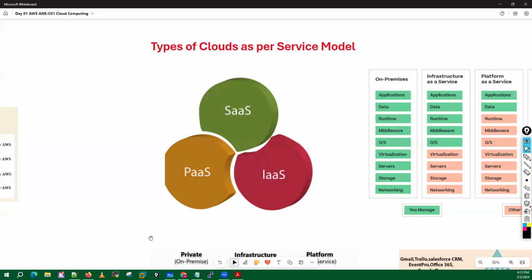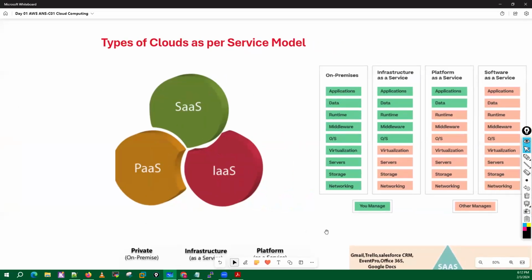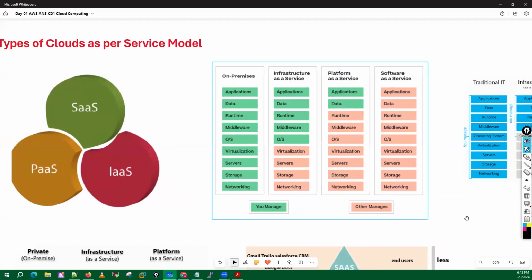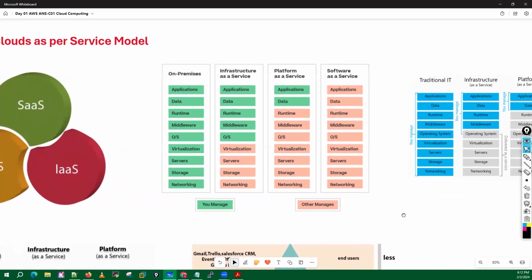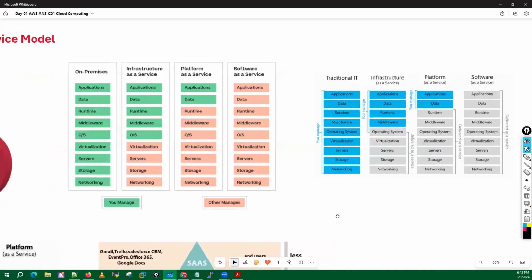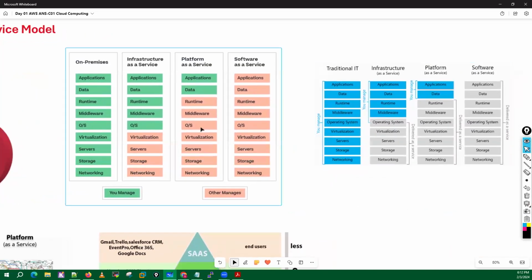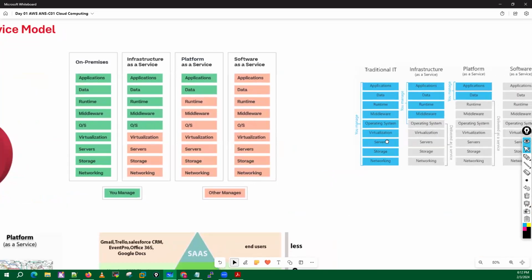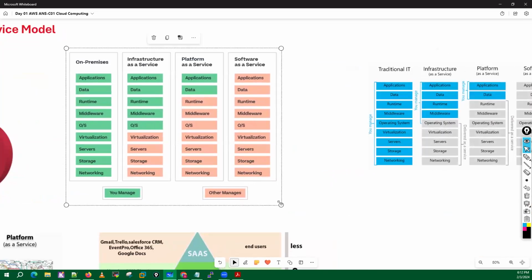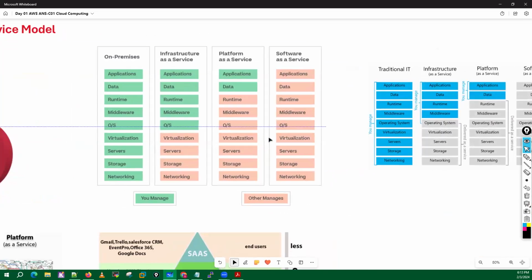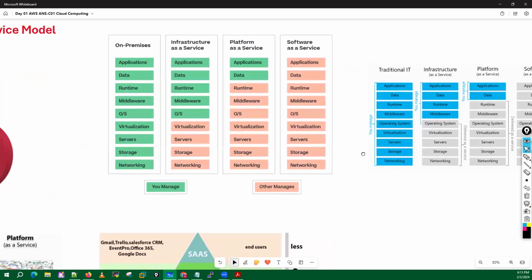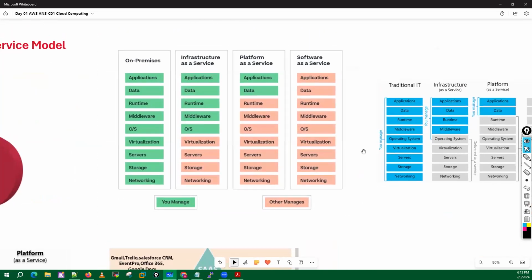Now let's try to understand these particular service models properly. What is SaaS, what is PaaS, and what is infrastructure as a service. So first I will take the reference from here, guys, and after that we will discuss one very good example for that. So guys, tell me one thing.